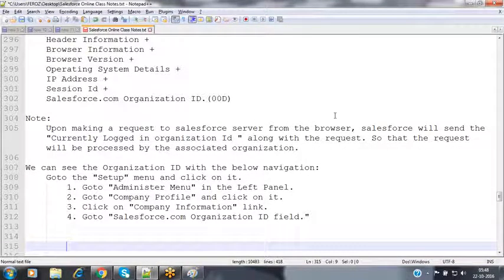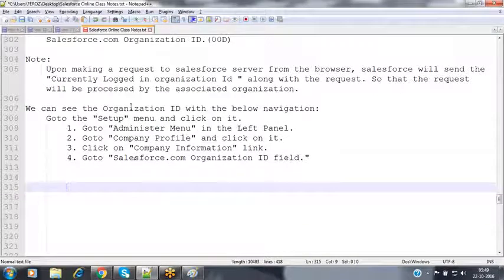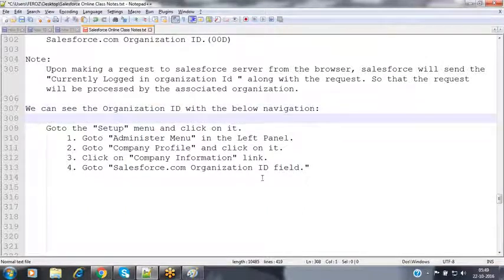in order to see what Salesforce.com organization ID has been allocated by Salesforce. Because the Salesforce.com organization ID is going to play the major role whenever you are making a request, and whenever you are maintaining the security also. Now let's see this information here. Let's use this navigation in order to identify that Salesforce.com organization ID which has been allocated by Salesforce for your account.